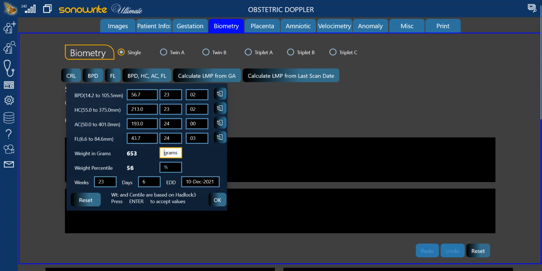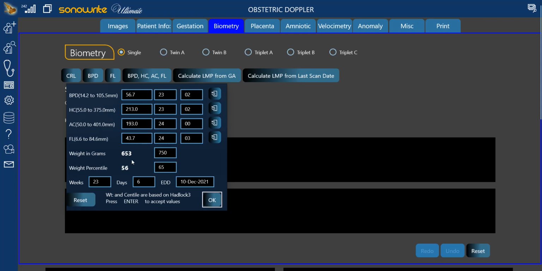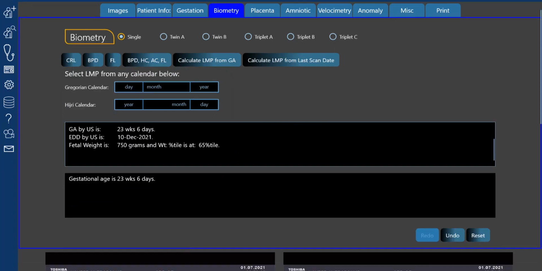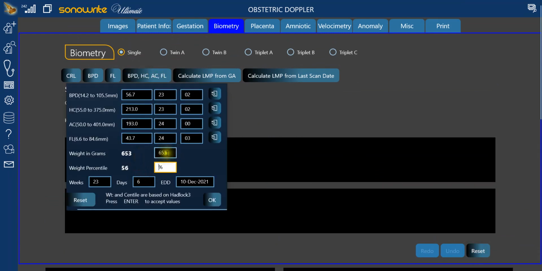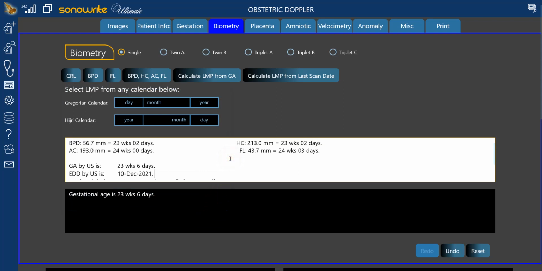When we put all these 4 values, the estimated weight according to the Hadlock is 653. You can just press enter to accept this value, or if you have a different method of measurement in your ultrasound machine, you can put your own value here for the fetal weight. Say for example, your machine tells that it is 750, you can put down 750, and the percentile it tells you to be 65, then this will be accepted as it is. But if you clear these values and simply press enter, it will accept the values calculated from the Hadlock 3 method automatically. Then you select the OK and the measurements will be displayed.